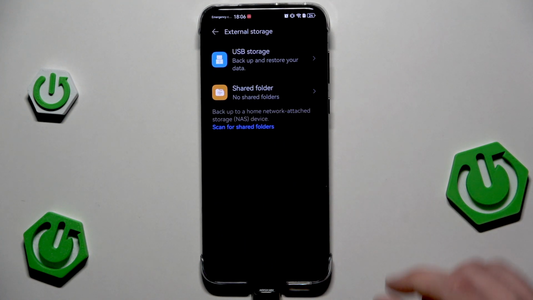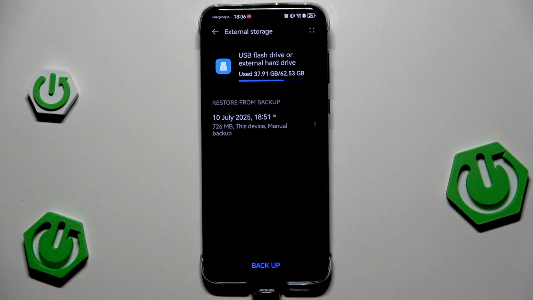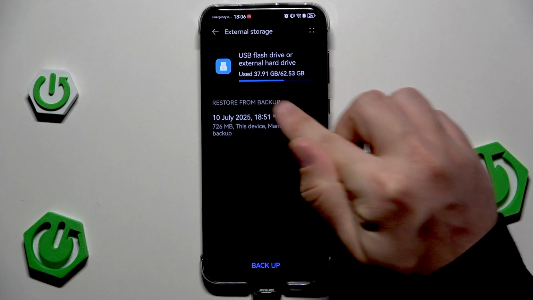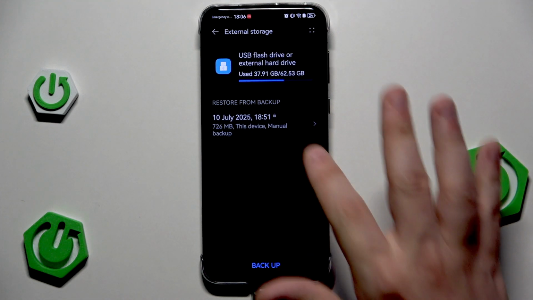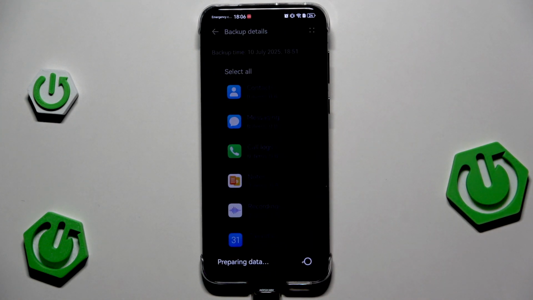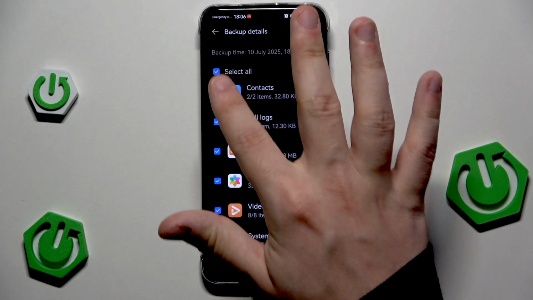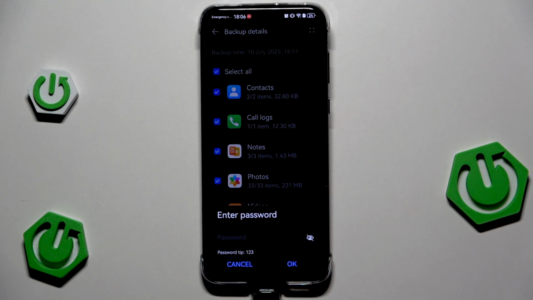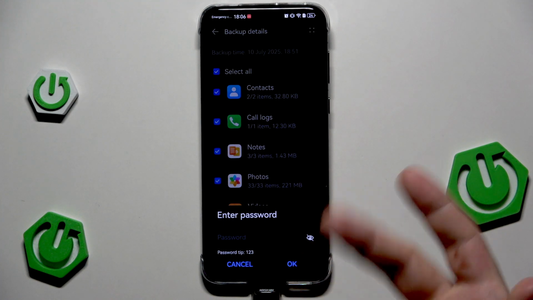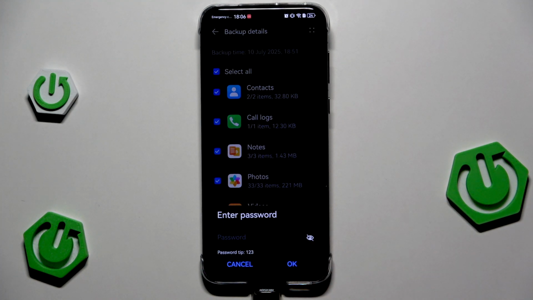Click on OK. Now select USB storage, and now select restore from backup and select the backup that you have made earlier. Again, I'm reminding you, if you don't know how to create those backups, on our channel there's a video on how to do it step by step. So if you want, you can look for it. Now select what you want to restore, then click on the button below, and now you need to enter your password. I mean the password that you created before you created a backup, because before you do it, you need to create a password for your backup.